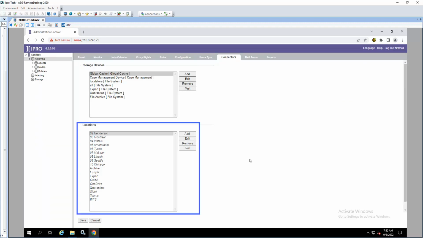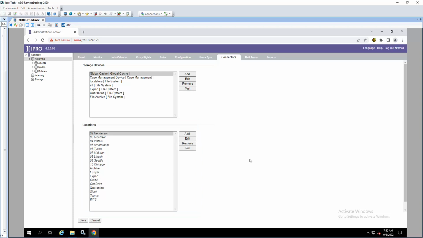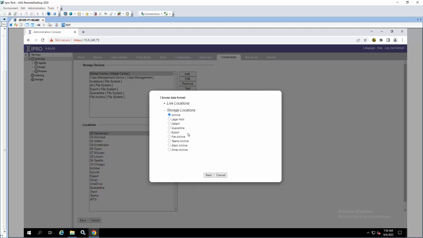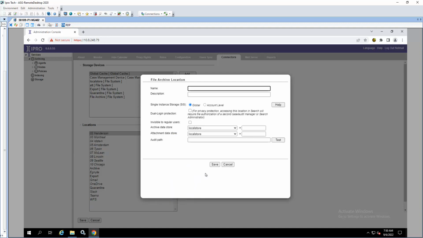Now navigate to the Locations section in the middle of the screen on the Connectors tab. Then click Add to the right of the window. The Data Format dialog box should appear. Here, select File Archive. Now click Next. In the Archive Location dialog box, input a name. Then go ahead and give it a description if needed.